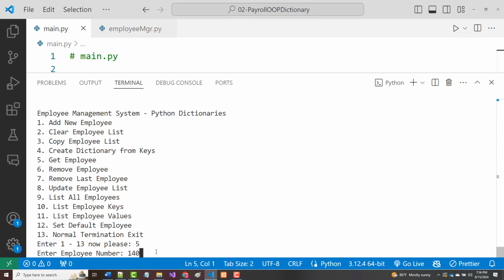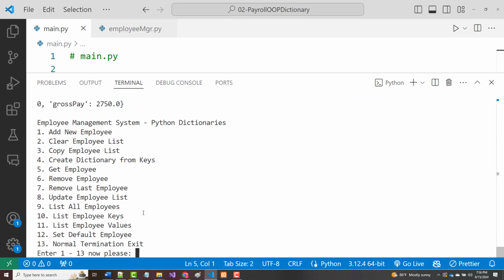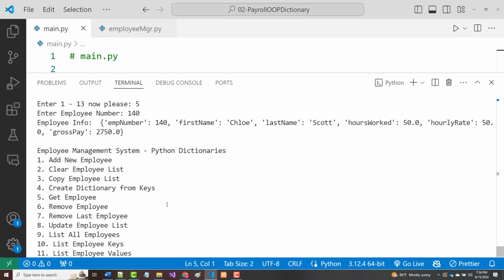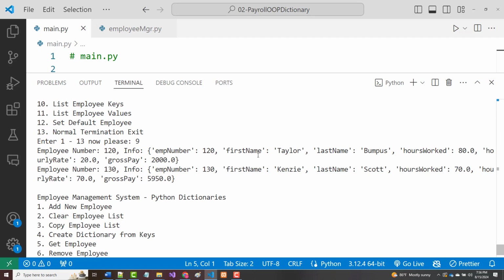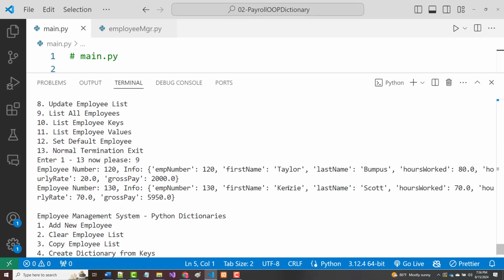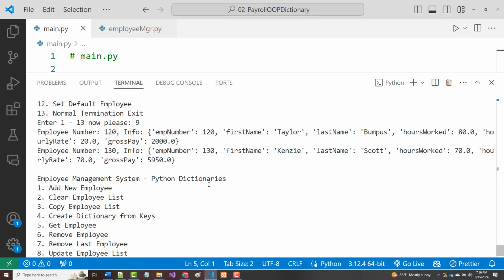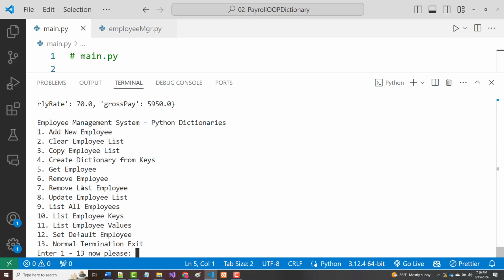Let's get an employee. How about 140? I think that was Chloe. And it is. Let's remove an employee. So we'll remove Chloe. And we'll do a 9 right now to see if she's gone. Okay, Taylor, Kenzie. Those are in there. I don't know what happened to the rest of them, but that's okay. So that remove worked.